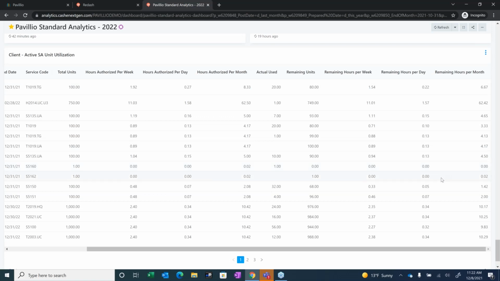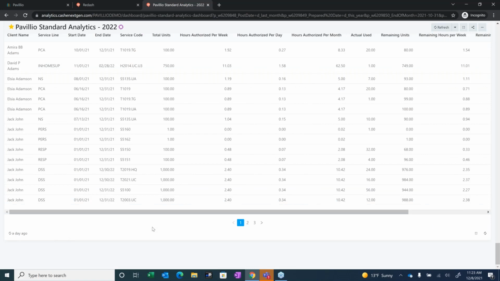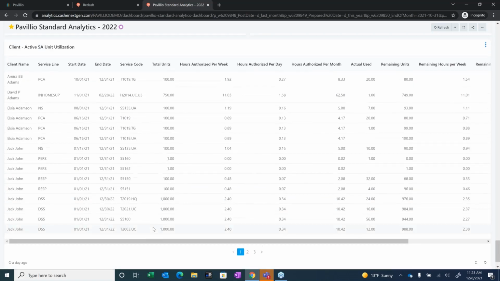So this was something that we heard a lot that would be very helpful, that people used a lot in Legacy. And so we brought it in here so that you've got an easy way to look at this. And again, by refreshing this tile at the bottom, you can get real-time information, real-time updates, as services are recorded, as they're put into the system. This can be refreshed as you go.